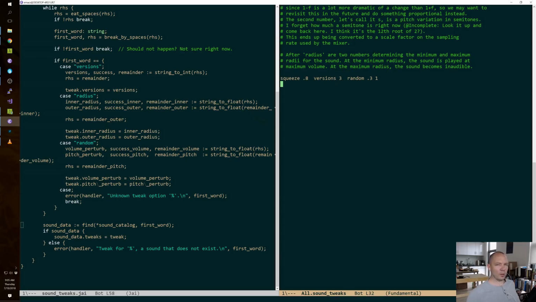I'm not sure I want to do that this way. That doesn't feel like the right thing to me. I think I just want to have a separate hash table of tweaks. I think.